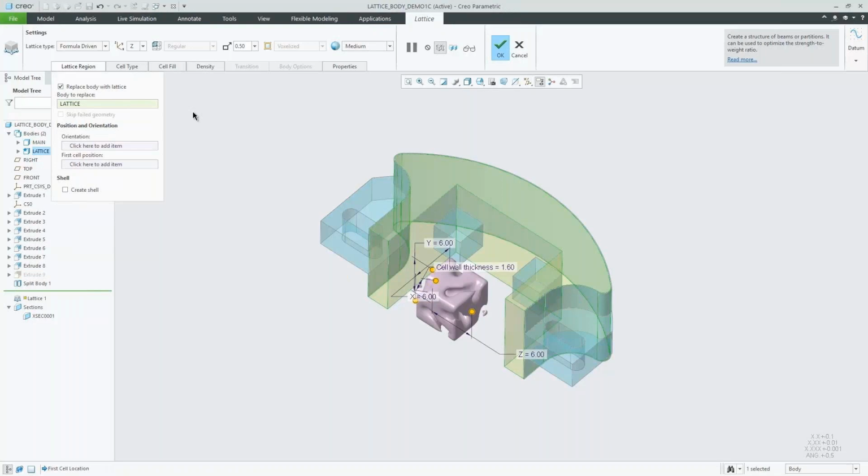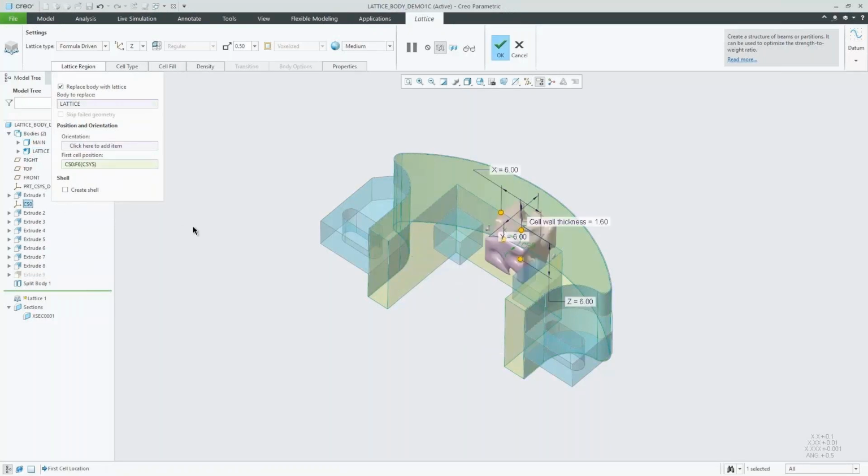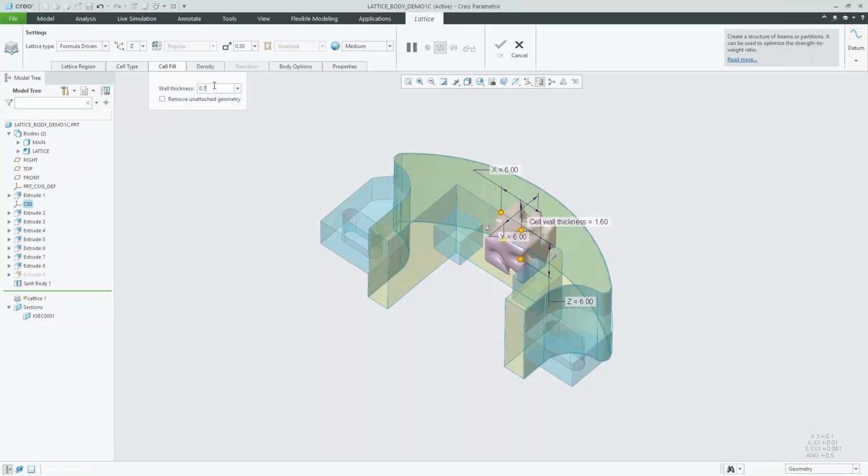And if you have separate bodies, you can be very precise about which parts of that you want to have filled with a lattice. So this is your example unit cell. You can choose your first cell position, and that body that we named lattice, we can shell and add a lattice to. It makes it really just a single click to say, this is where I want my lattice. You can change the cell type, the wall thickness. So right now it's a little thinner.